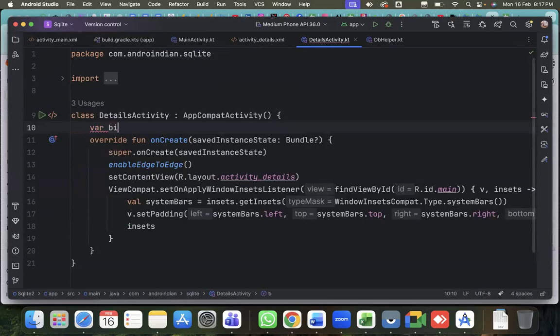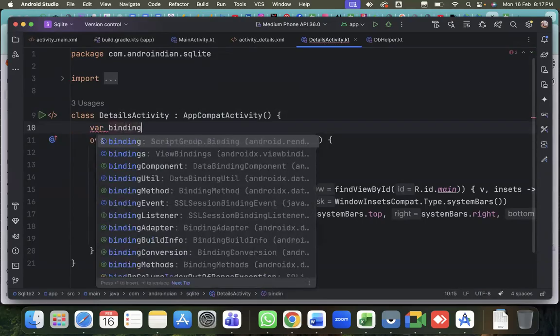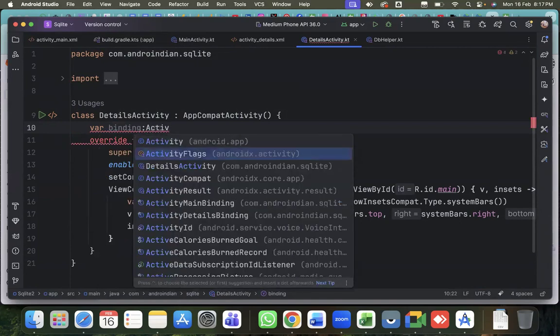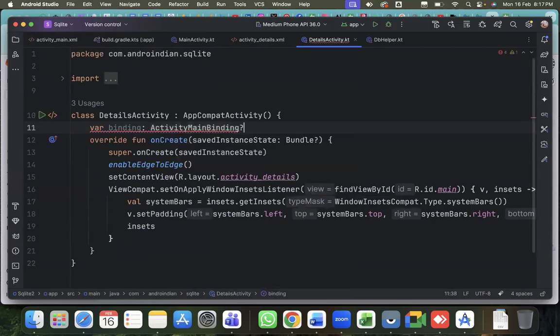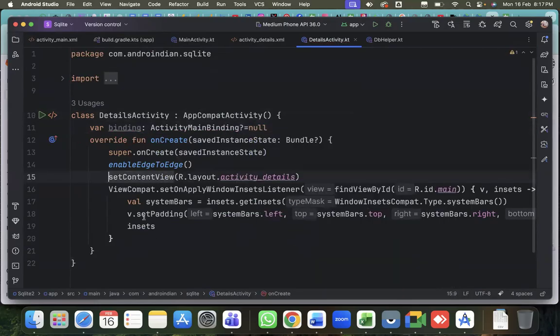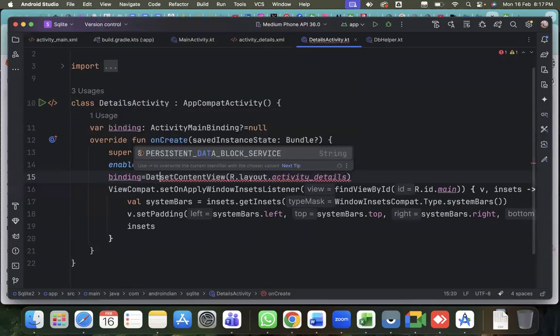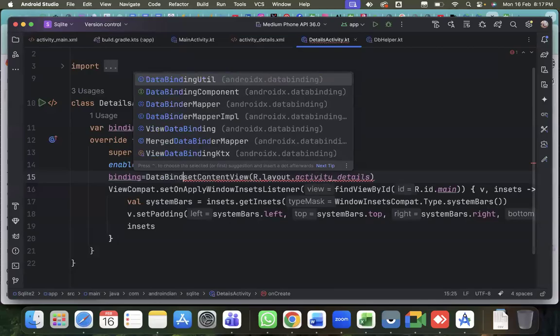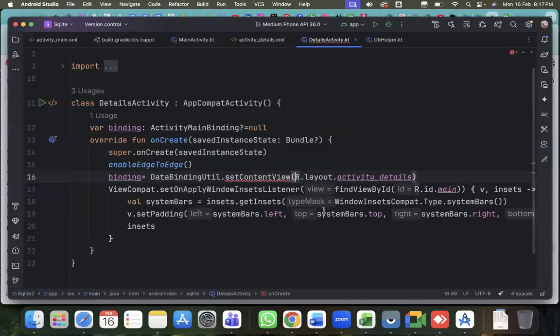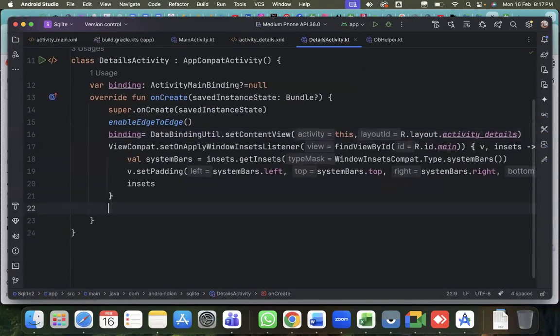So that is a var binding. So var binding colon activity main binding equal to null. So here now binding equal to data binding util dot. Here we will write this. So this is done. Right.